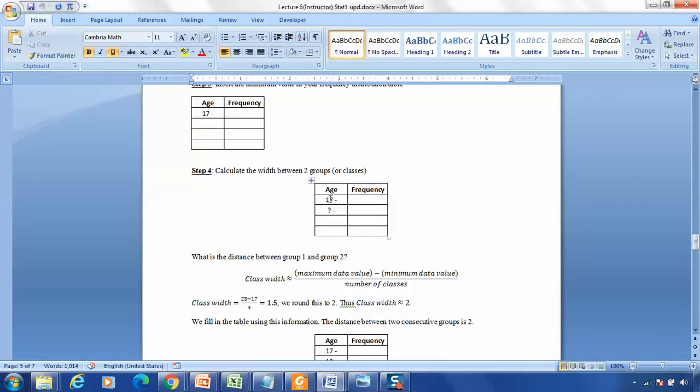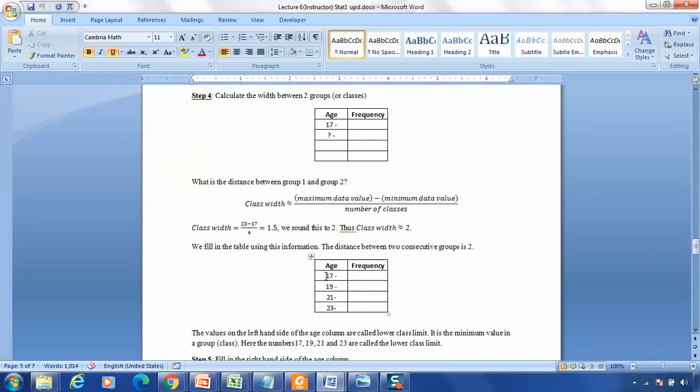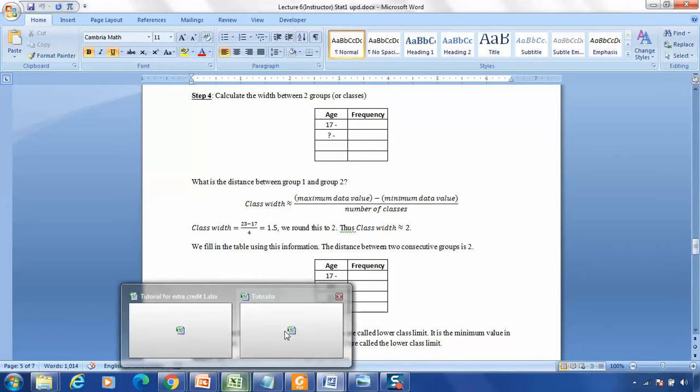So you'll do 17 plus 2 to find 19, 19 plus 2 to find 21, 21 plus 2 to find 23. So we take this value here, the first lower class limit, we add the class width to find the following lower class limit, and that's what we did. We added every time, the class width equal to 2, to every other one here. Okay, so that's what we're going to do also with our spreadsheet over here.